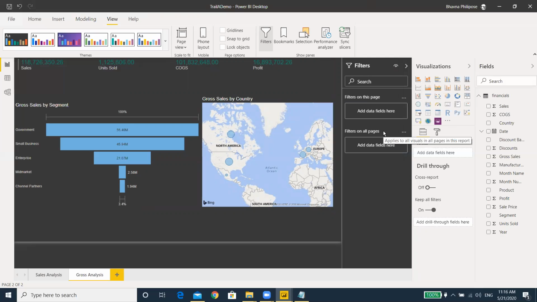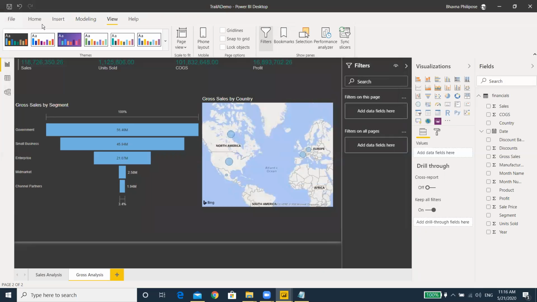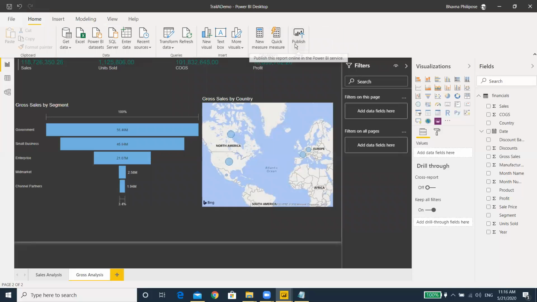Now, till here, it's okay if you do not have a sign-in, okay? But the moment you save, this is going to be saved locally on my machine as a PBIX file, right? And now when I go to publish this dashboard, I'm going to go to the home tab, and there's a publish option where we can publish to a particular workspace.